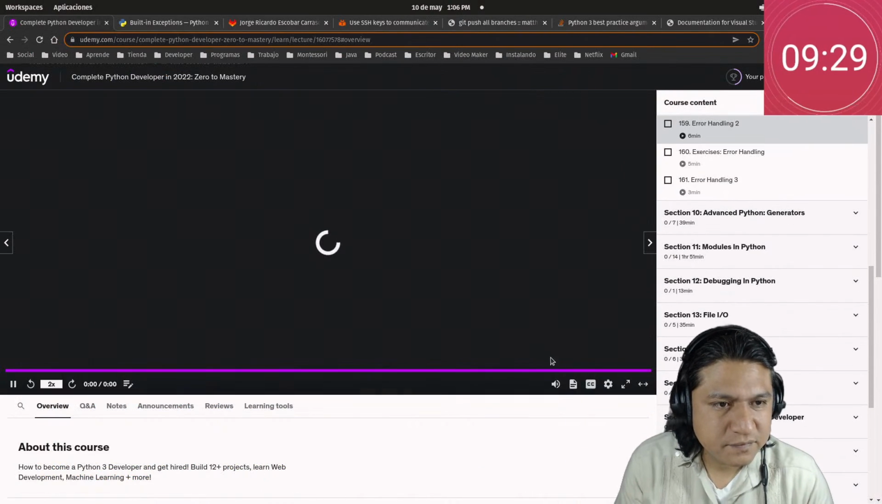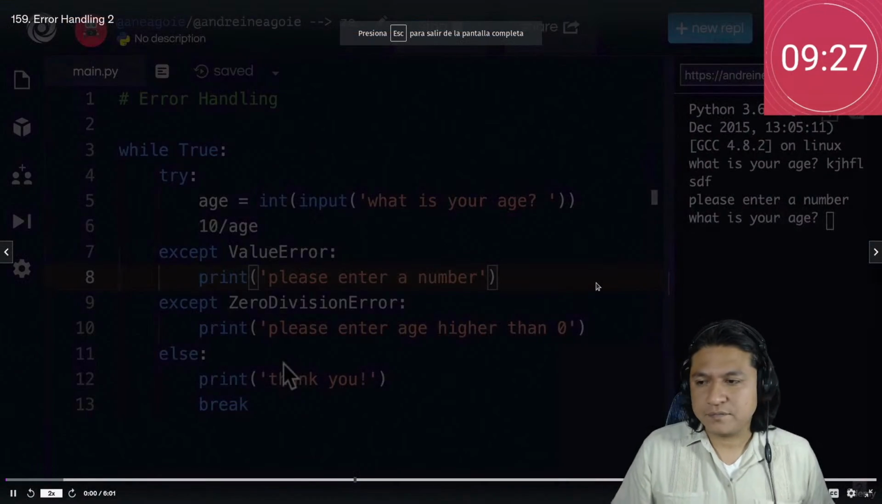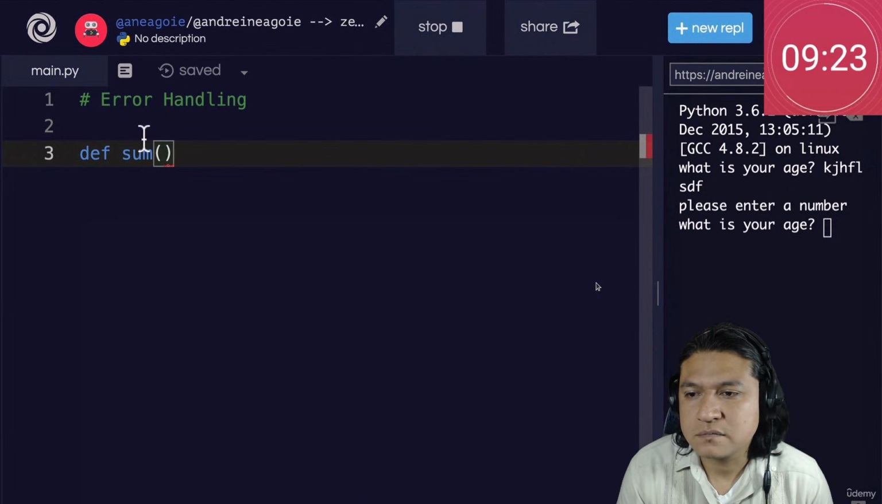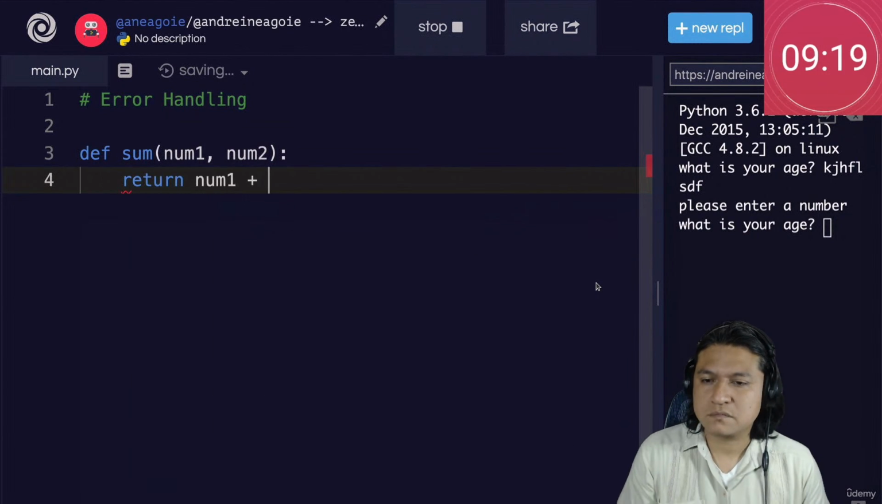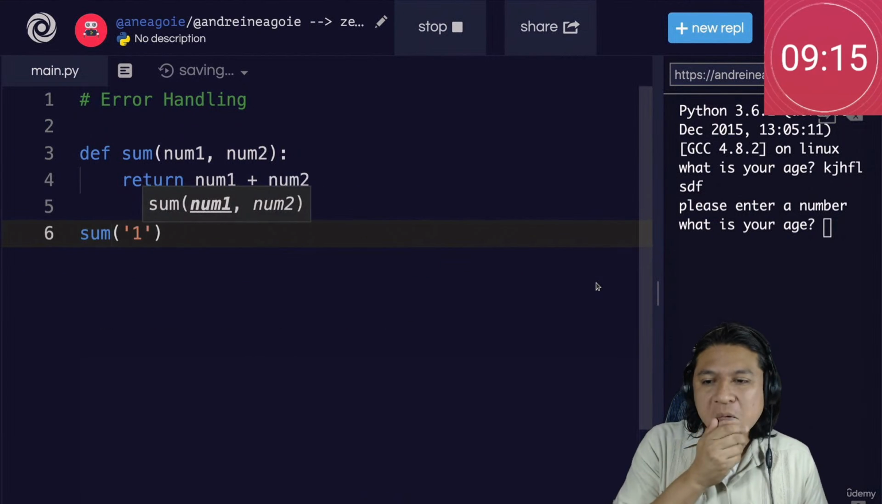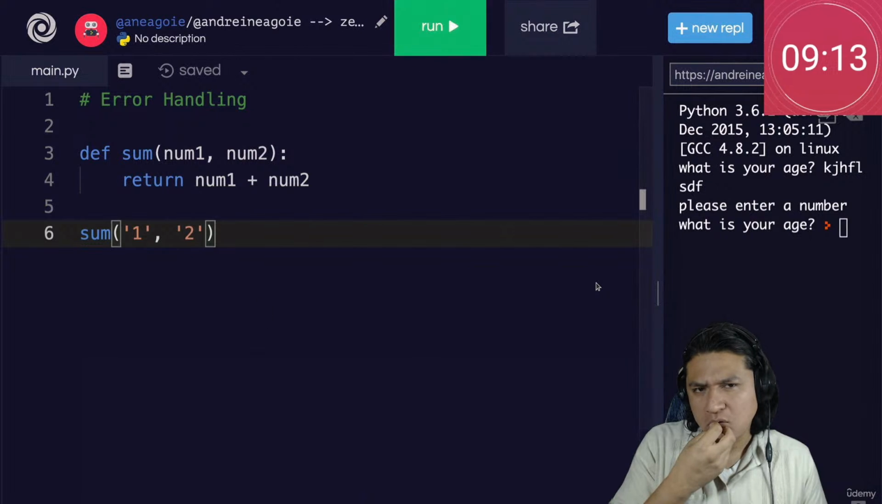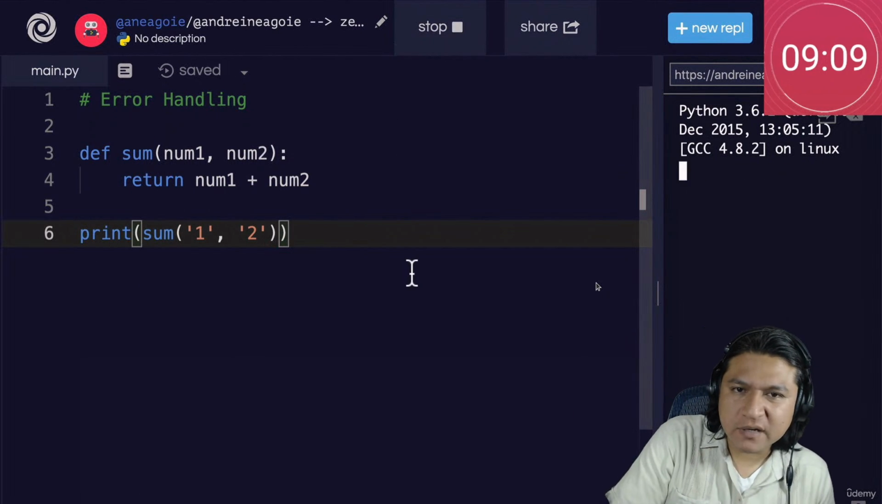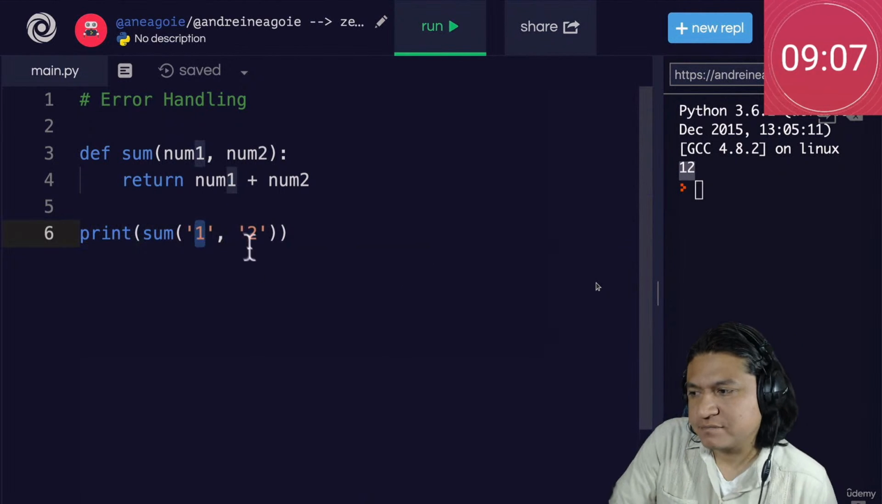Let's continue. Let's try a different example here. Let's say I'm creating a simple sum function. Yes, I know it already exists in Python, but we'll just create our own. A simple one that takes num1 and num2. And in here, we'll just return num1 plus num2. Now, if we were to just simply do sum1 and sum2, let's print it out first. Yeah, it's going to concatenate them. I get 1 and 2 because it just adds the two strings together.